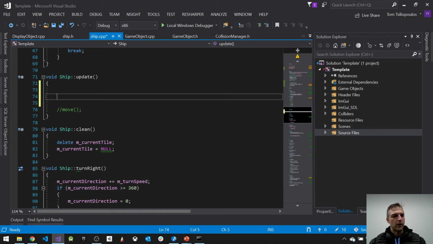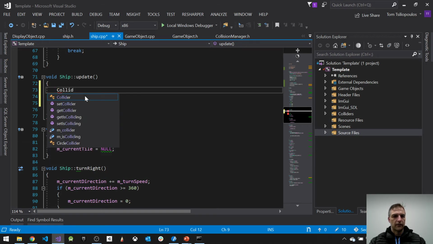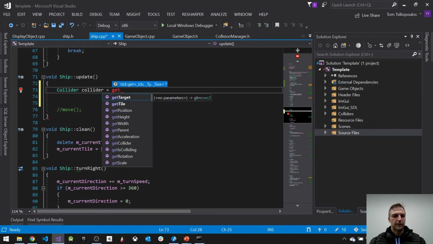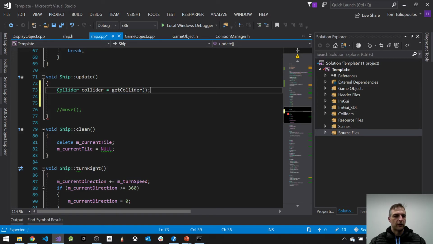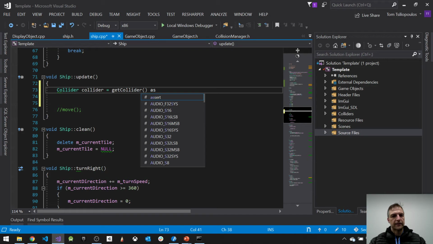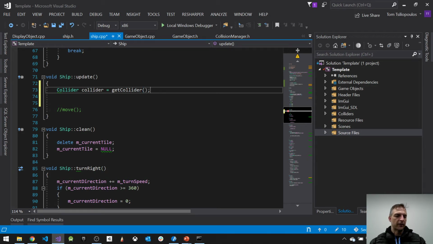So I'm going to say something like, well, okay, I want to make a new collider, so I'll say auto, or we'll call it collider. And what I want to say is get collider, so I'm going to get the current collider, whatever that is, and I want to cast it as something else. I want to cast this as something else, not a collider, but a circle collider. Circle collider.